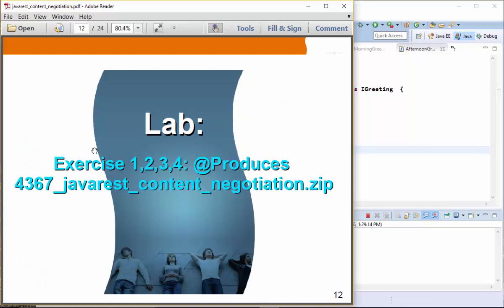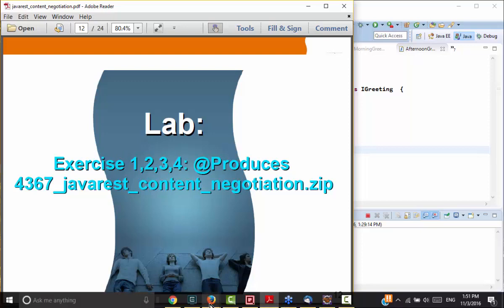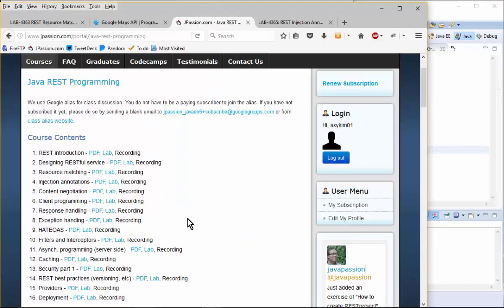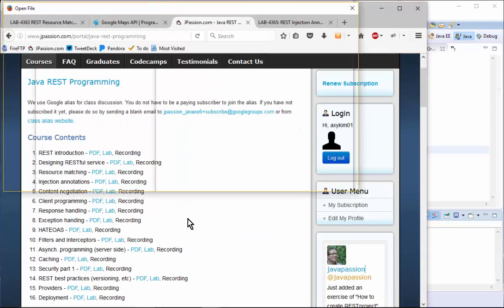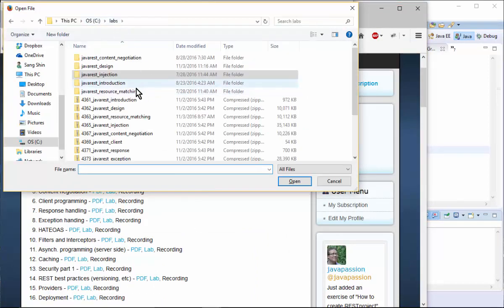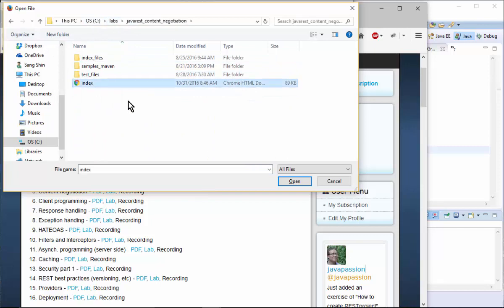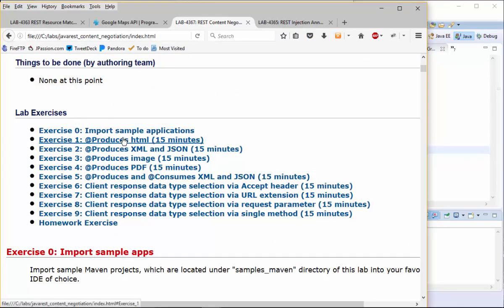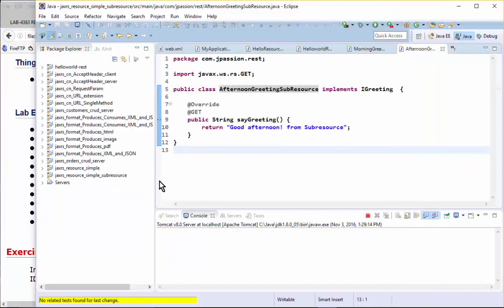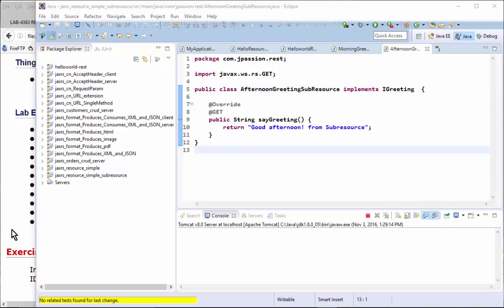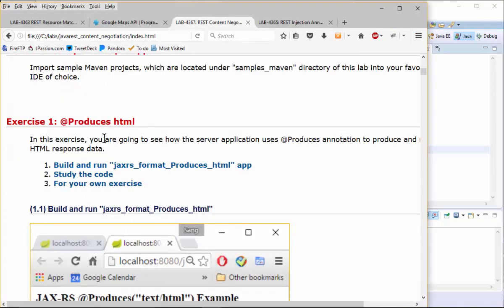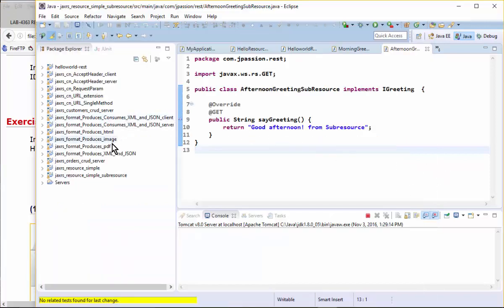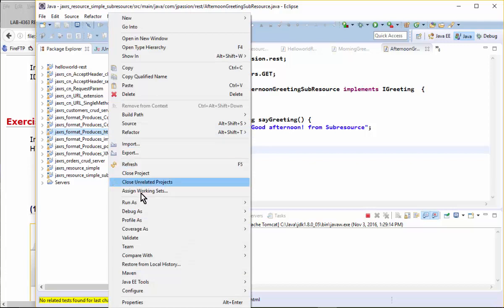So let's do exercises 1, 2, 3, and 4. Let's take a look at the lab documentation, which is labs and the content negotiation. I have already imported the project. For exercise 1, we want to produce HTML, so we're going to run the format produces HTML application. Let's run this application.